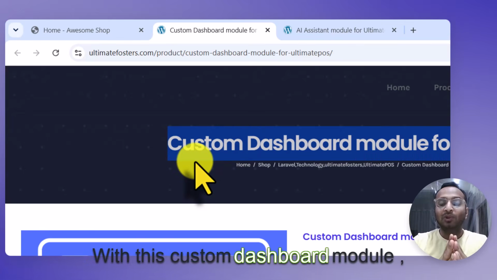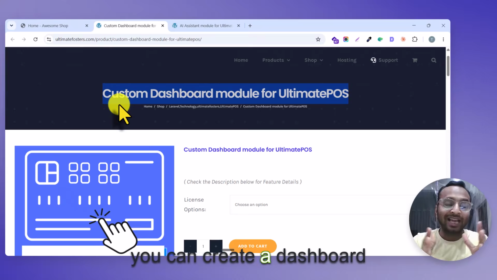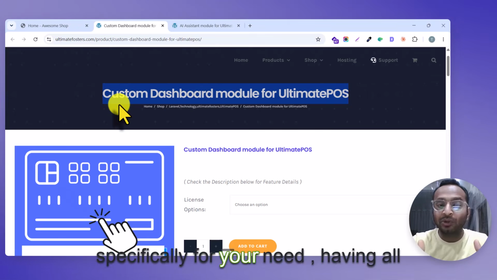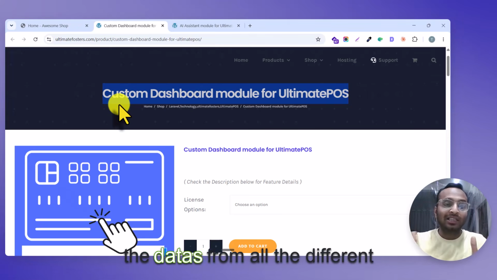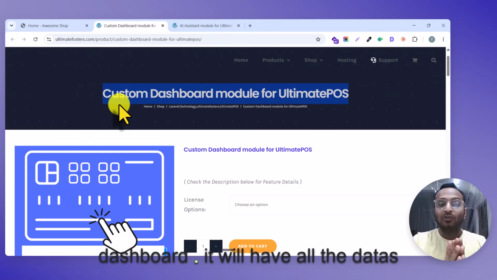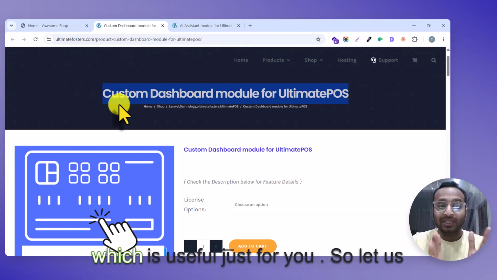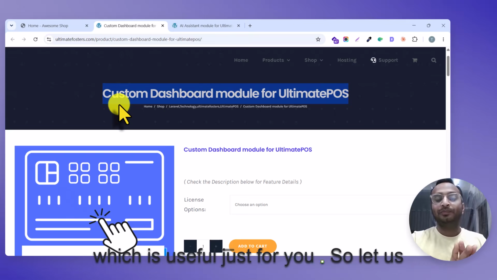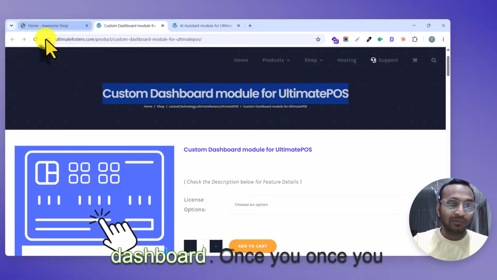With this custom dashboard module, you can create a dashboard specifically for your need, having all the data from all the different modules inside one particular dashboard. It will have all the data which is useful just for you. So let us check how you can create a dashboard.